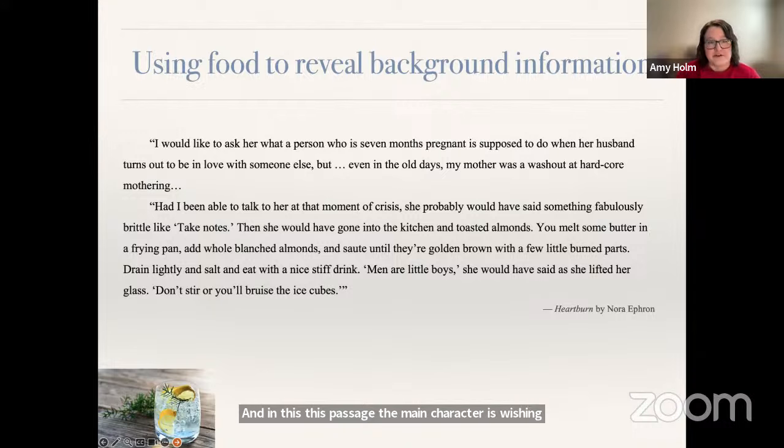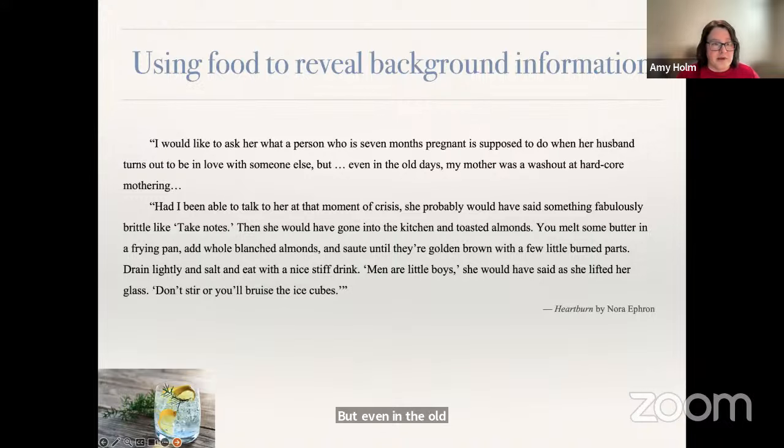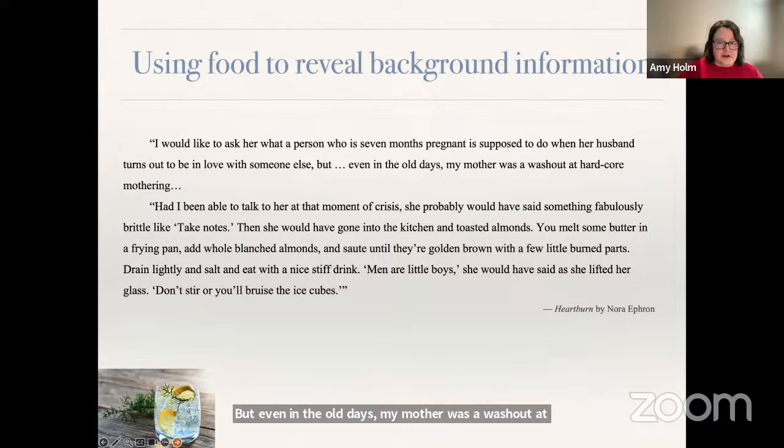I would like to ask her what a person who is 7 months pregnant is supposed to do when her husband turns out to be in love with someone else. But even in the old days, my mother was a washout at hardcore mothering. Had I been able to talk to her at that moment of crisis, she probably would have said something fabulously brittle, like, take notes. Then she would have gone into the kitchen and toasted almonds.